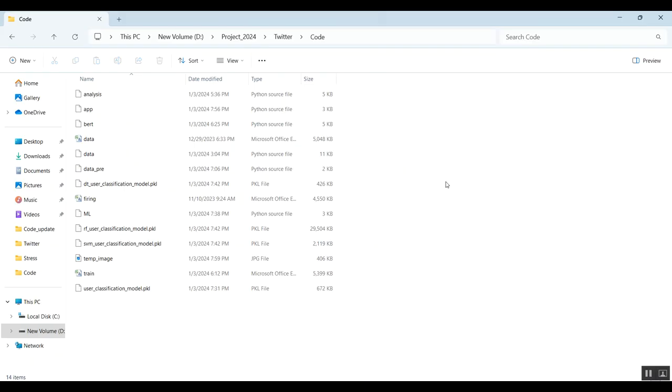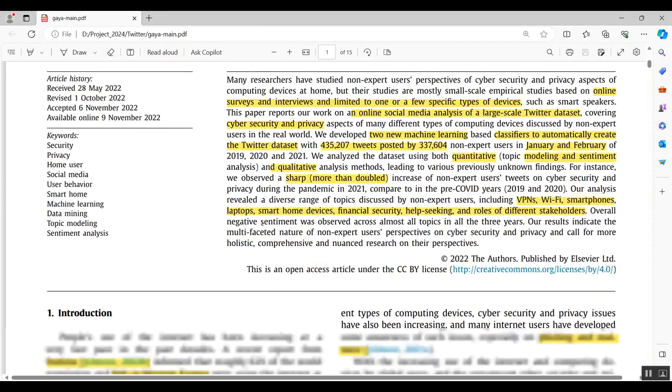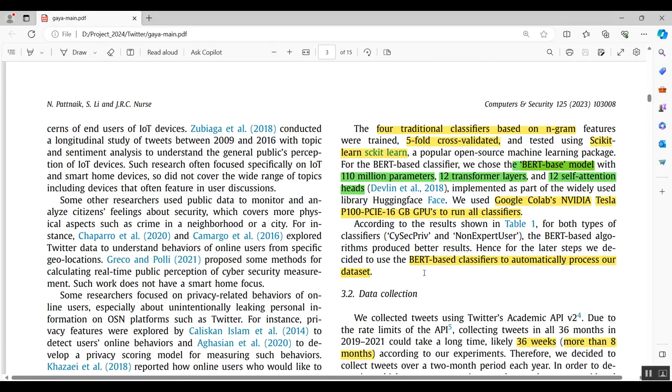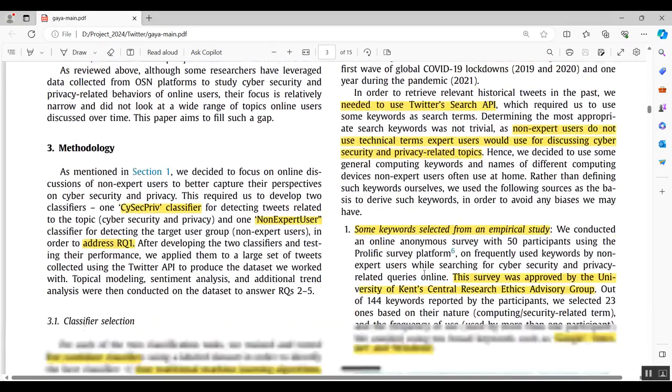The flow of your project is that first we have to gather a data set. The data set should contain the parameters, the values, like we are going to design a paper on whether a particular tweet posted by the user is from a non-expert user or an expert user. That is your overall concept. So for that we are going to implement your project.